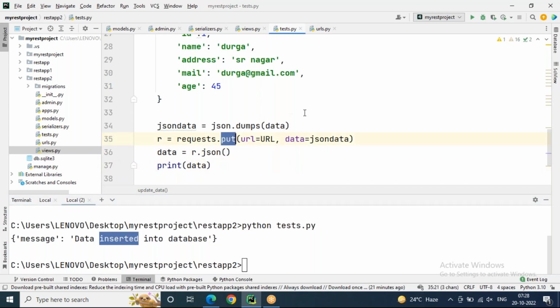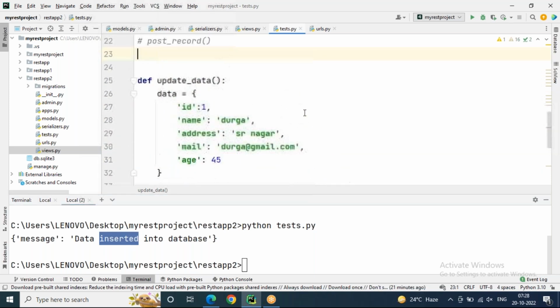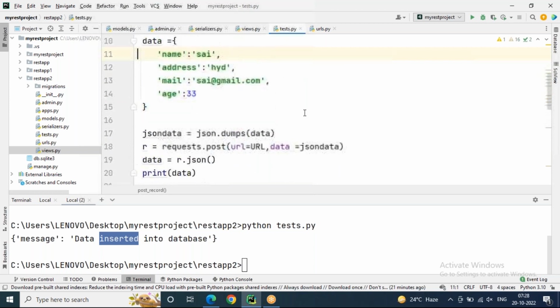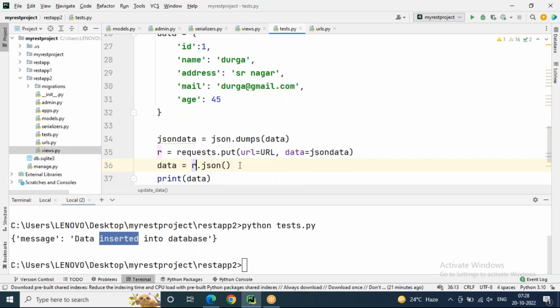So be careful here, okay? In the test.py, in the post method, we use post only. For updating, we use put method only. Previously, I used the post method only. That's why it posted the record. Let me change it again. ID number 1, I'm taking Ganesh. Address is Amirpet, I'm taking. Email ganesh@gmail.com, age is 49.